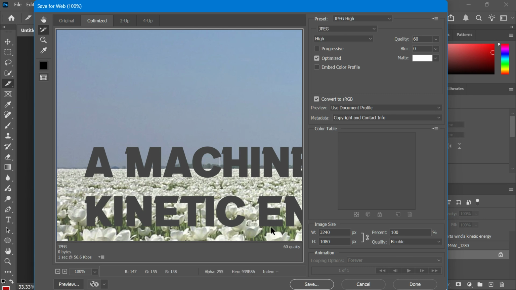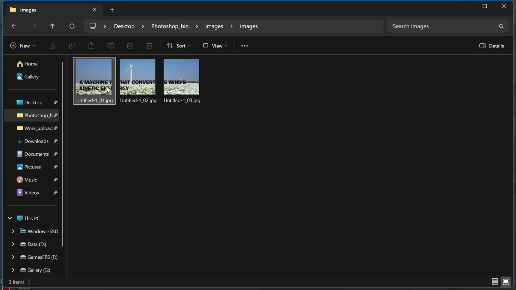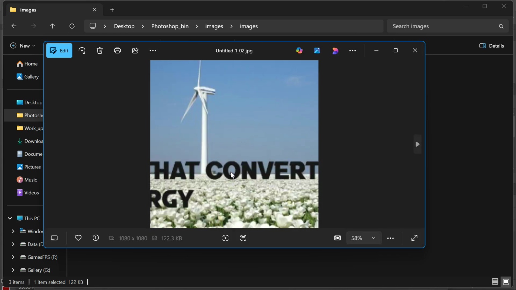All you need to do now is upload these images to Instagram in the correct order. When users swipe from the first image to the second and then to the third, your design will appear perfectly seamless across all slides. And that's how you create a seamless 3-slide Instagram carousel in Photoshop.